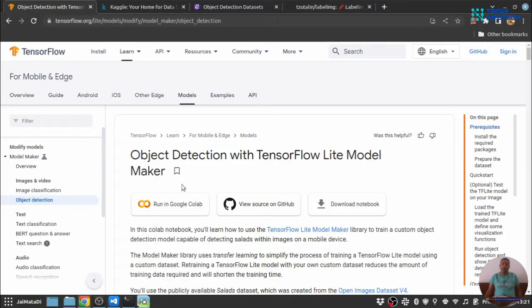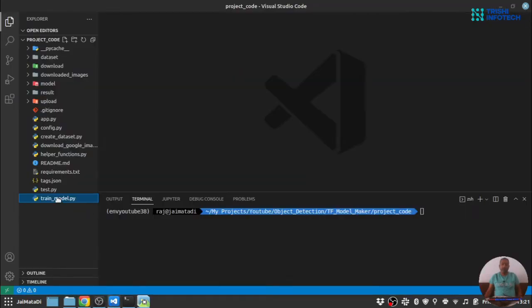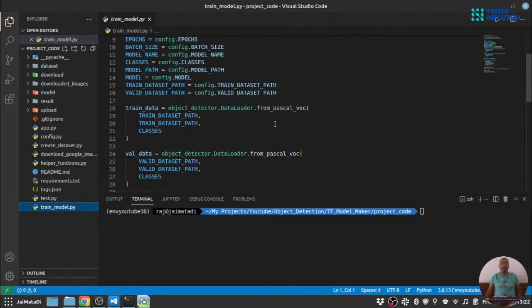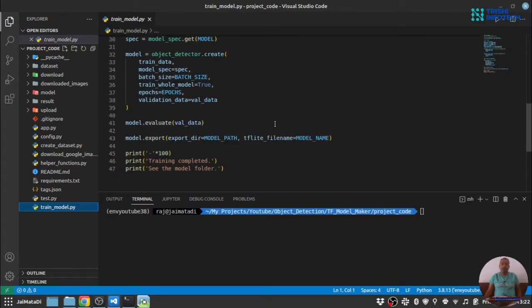To learn more about object detection with TFlite Model Maker, you can head over to the TensorFlow official web page and learn more about it there. Here, I have created a train_model.py file which utilizes the TFlite Model Maker and trains a model. Further, it saves the model as well.